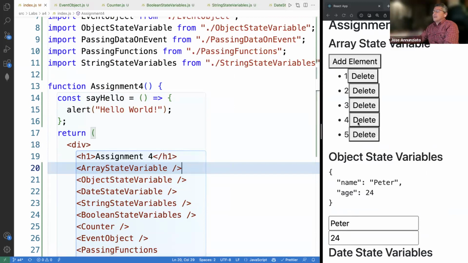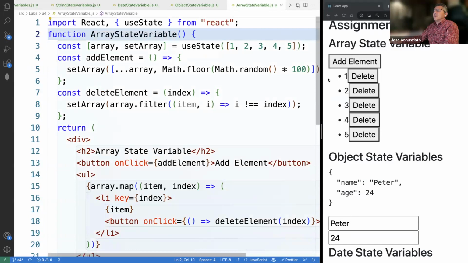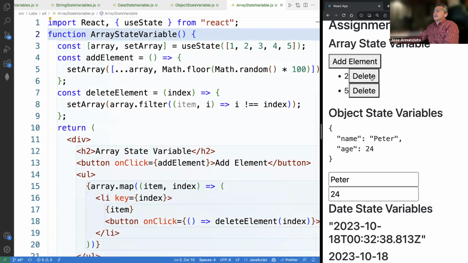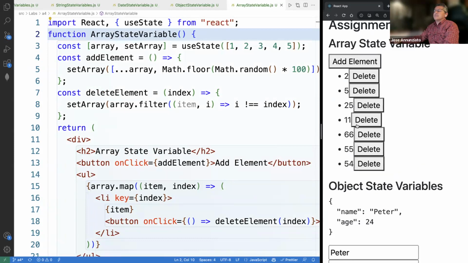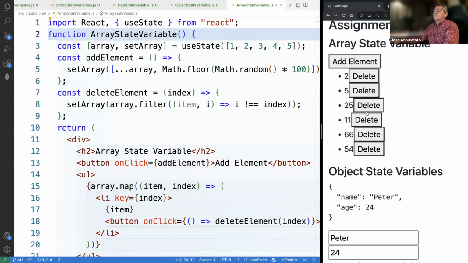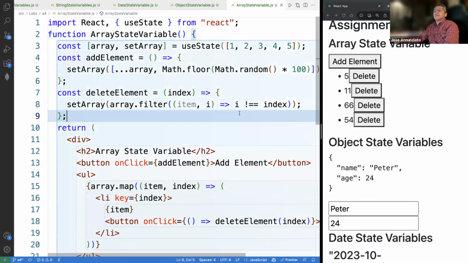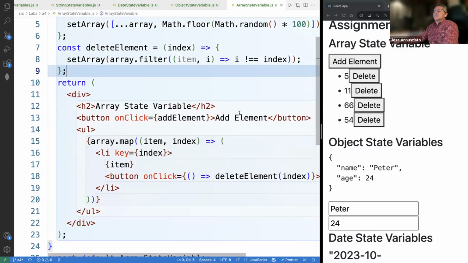So it's an array. It's rendering the values of the array, the numbers 1 through 5. You can delete individual elements. You can add random values at the bottom. You can delete those new ones, or delete the first ones. Let's look at the implementation.